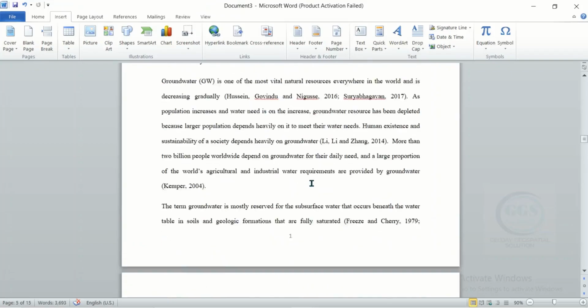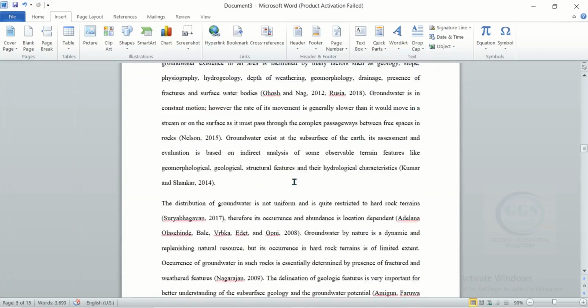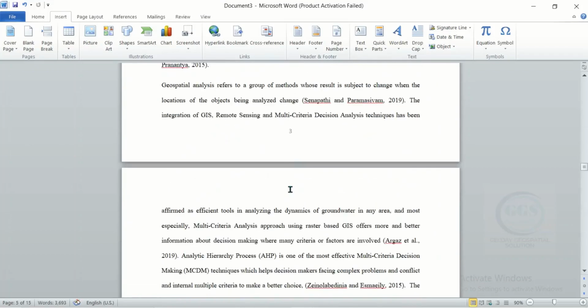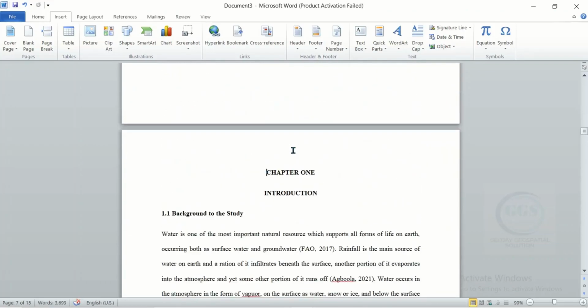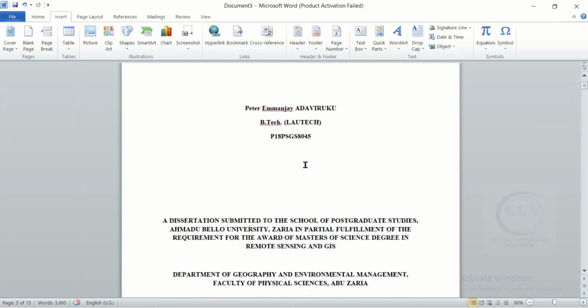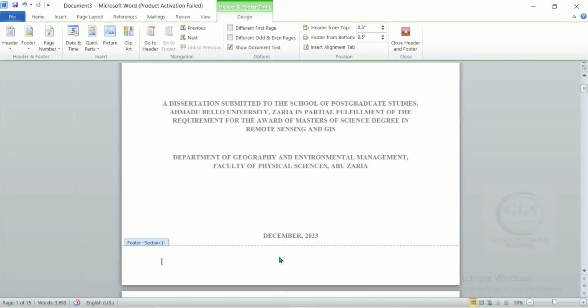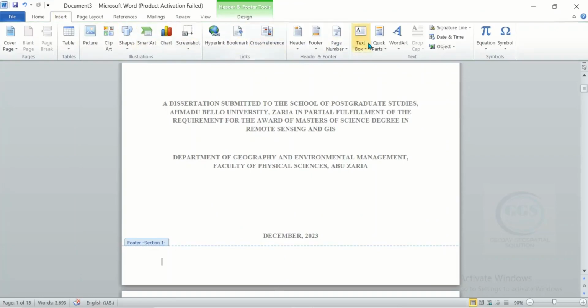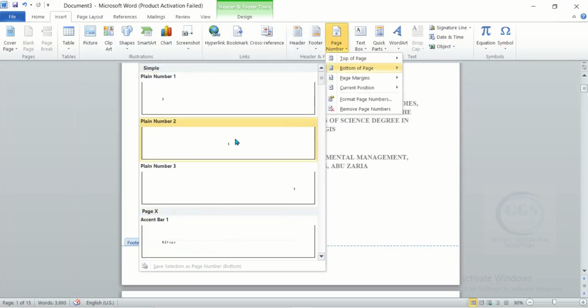Then if you check it, you can see that the body of the work start from 1, 2, 3 and so forth. Then for the preliminary pages which we want to be in Roman numeral, so go back to the top of the page, the preliminary pages, then double click at the bottom here, come to insert and come to page number here, and we want it to be at the bottom, also at the center.